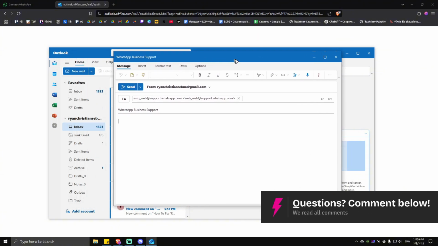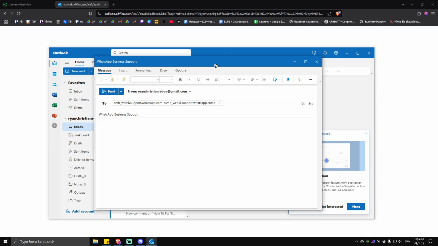All right, as you can see here, a window will pop up, which says WhatsApp Business Support. So this one will be automatically sent to the WhatsApp Business Support. All right, so what we're going to do here is basically type in.